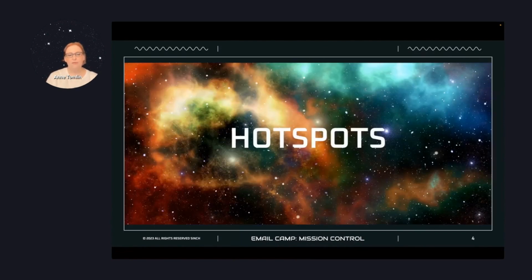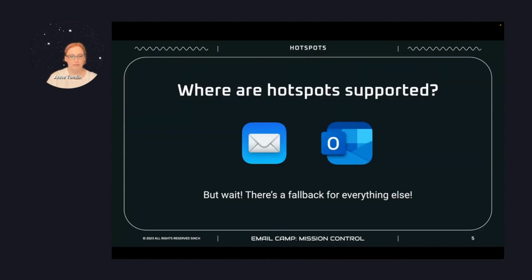To do hotspots well, you first need to consider your audience and their email clients. This hotspot functionality works only in Apple Mail, iOS Mail, and Outlook for Mac, which I'll call the big three. If those don't constitute a large share of your audience, hotspots may not be something you want to invest in. However, it can be a powerful interactive tool, and all the other email clients do have fallbacks.